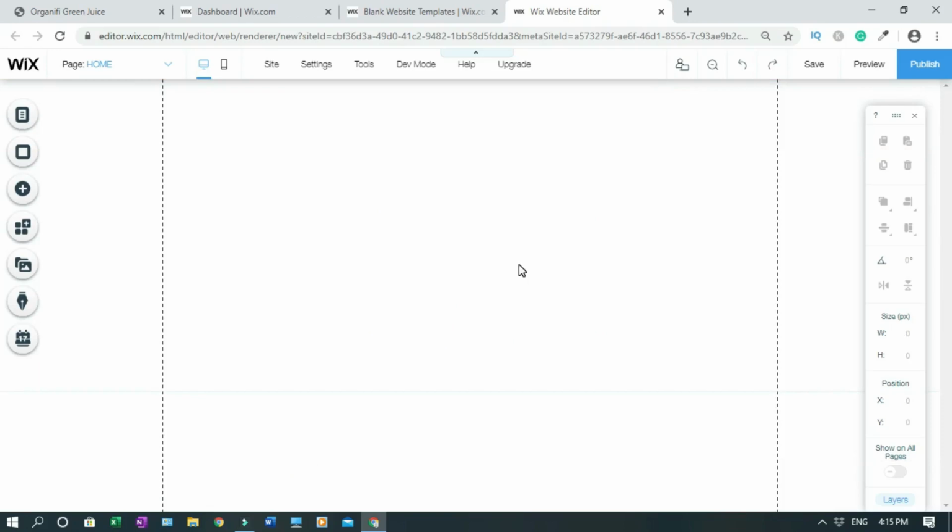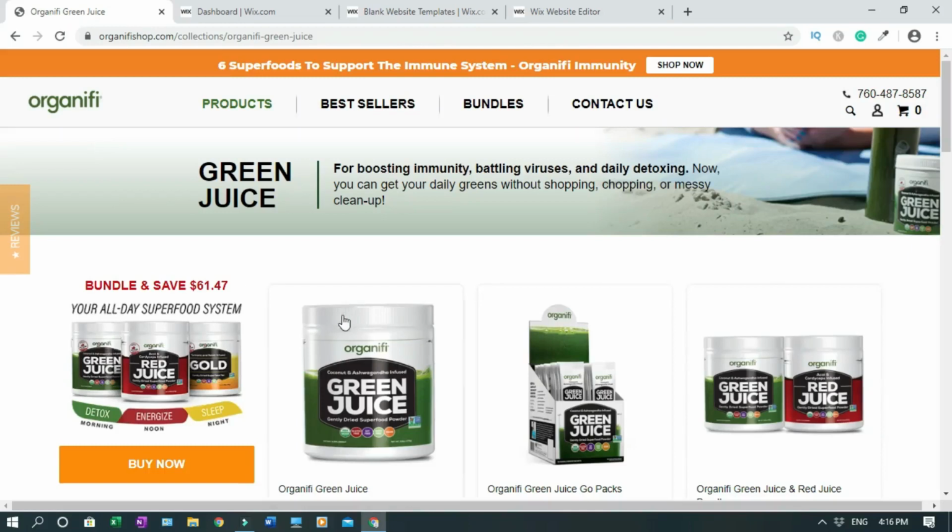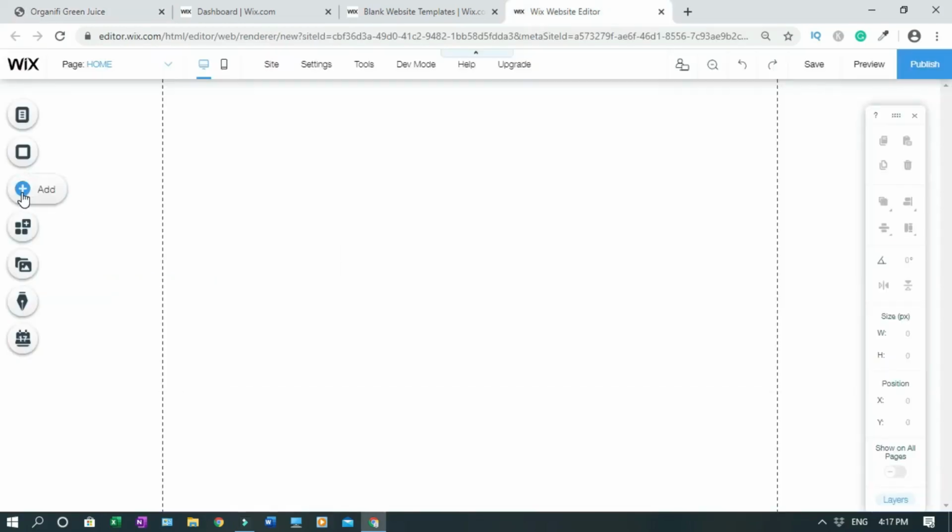So now I'll show you the product that we're going to be promoting. I'm just going to use this, and I have the image downloaded already into my bin. All right, so let me go back. Click on the plus sign, then click on header edit.